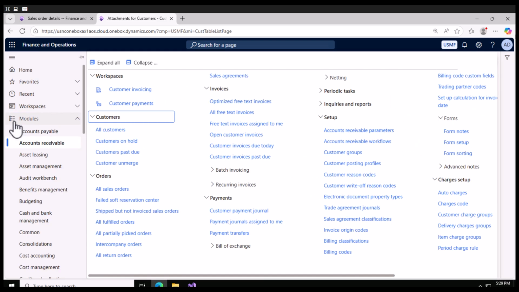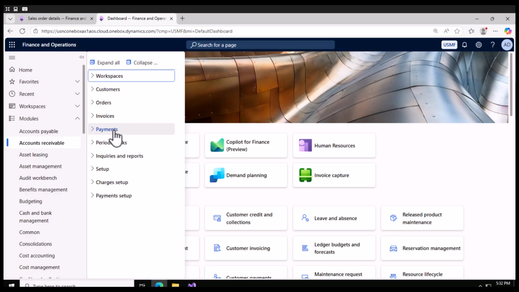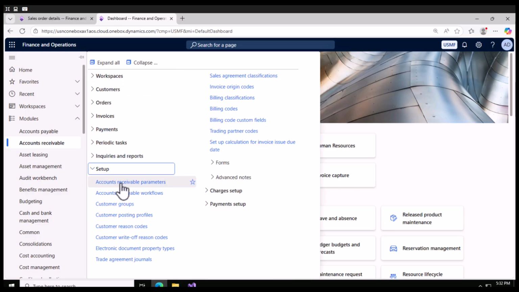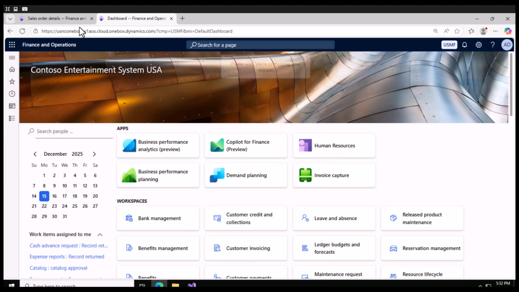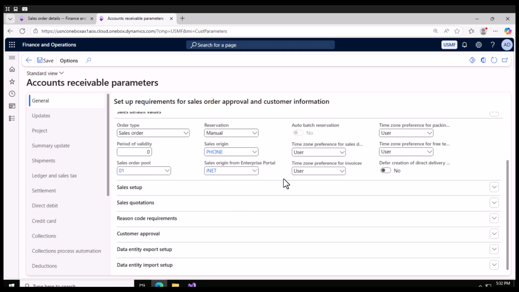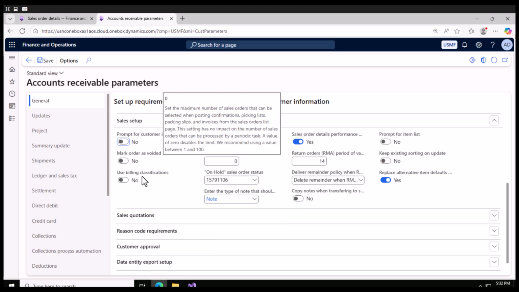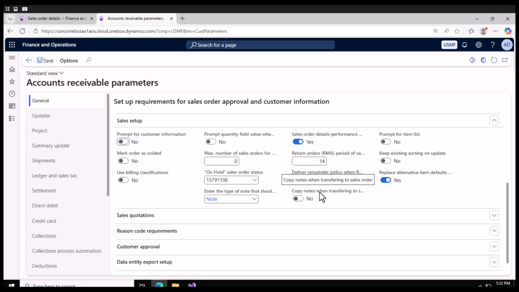So in order to achieve this, for that we'll need to enable a parameter. I'll go to setup and I will go to accounts receivable parameters, and here if you go to sales setup, we should have an option, this one, copy notes when transferring to sales order. So let me check this and let me save this.